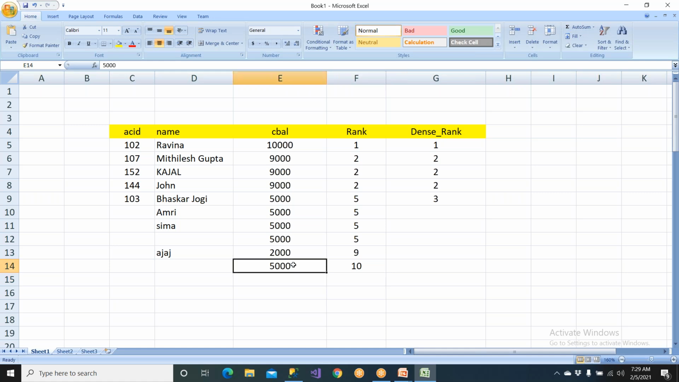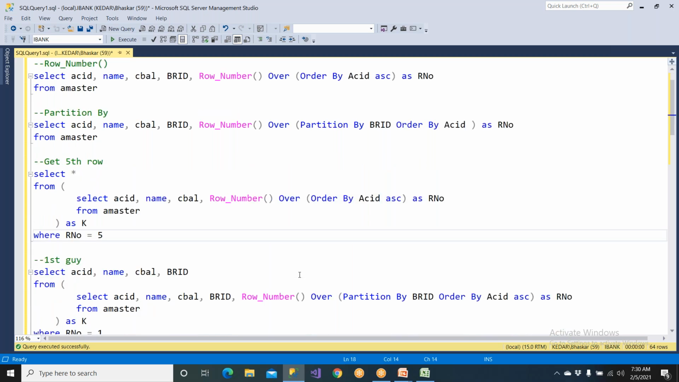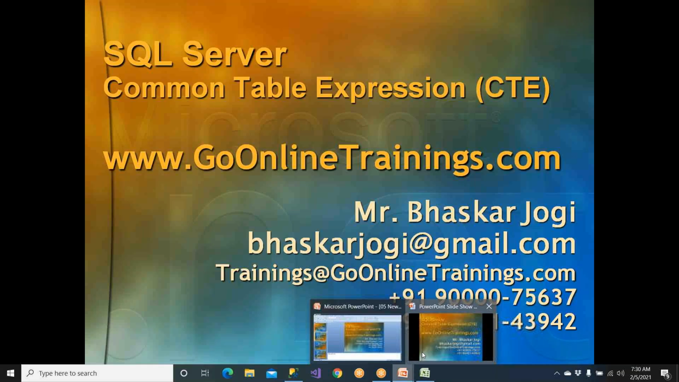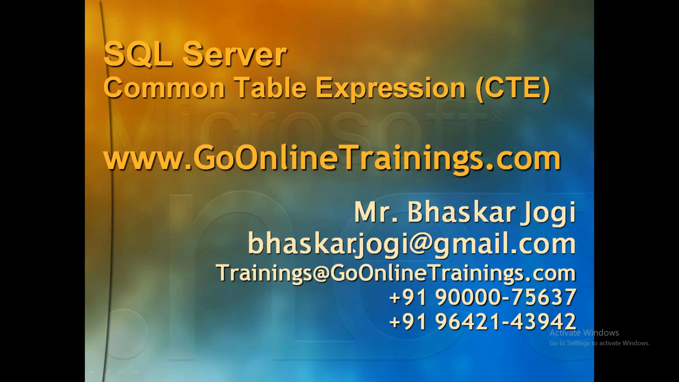Meaning. Clear? So it will get assigned there. Very good. Anything else, guys? So this is what is called ranking. Ranking is very simple to understand. So we understood: row number, rank, dense rank, partition by is a clause, and ntile.